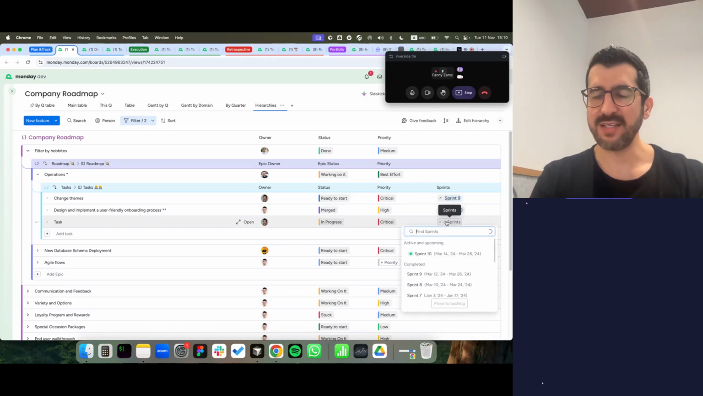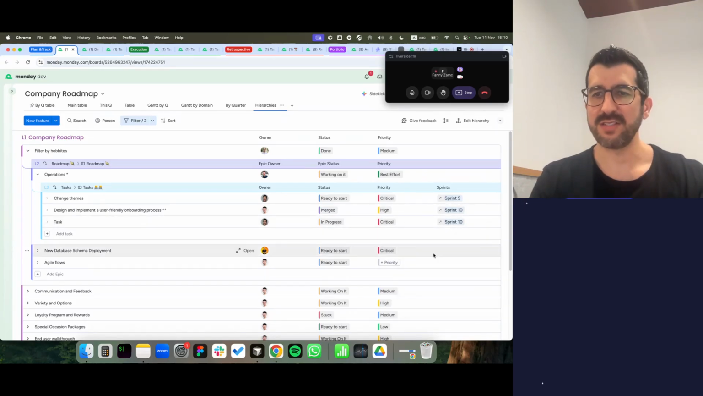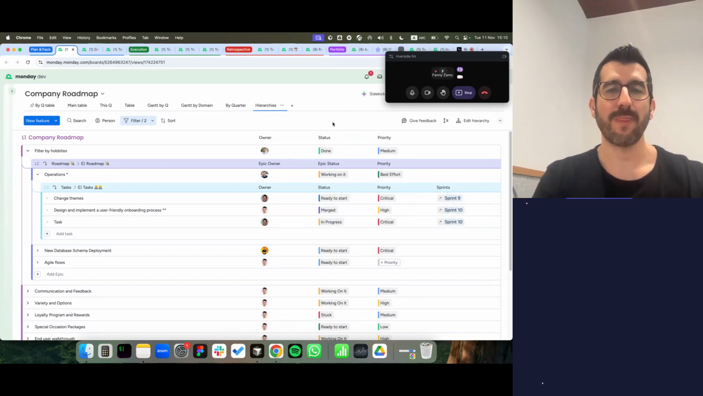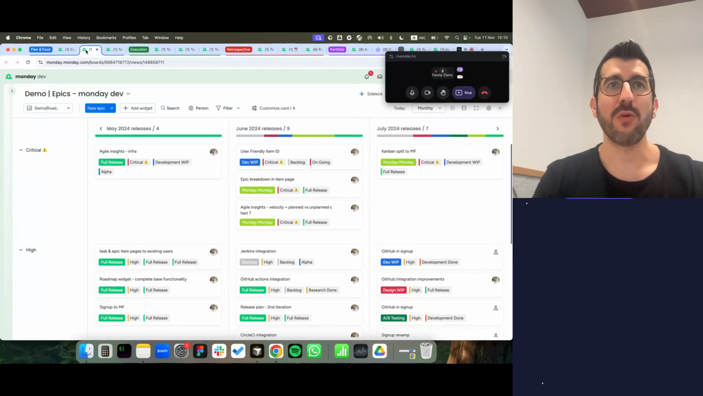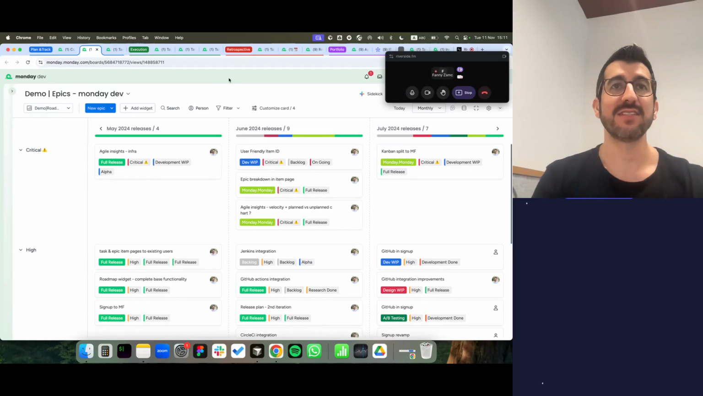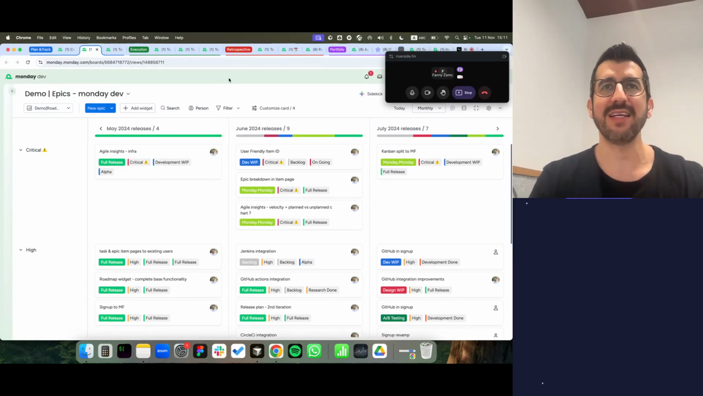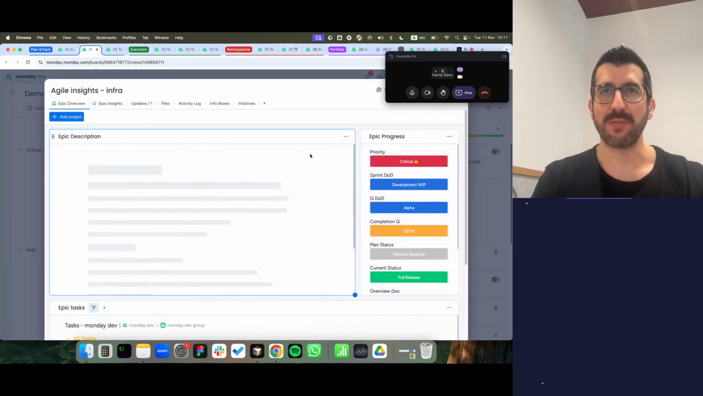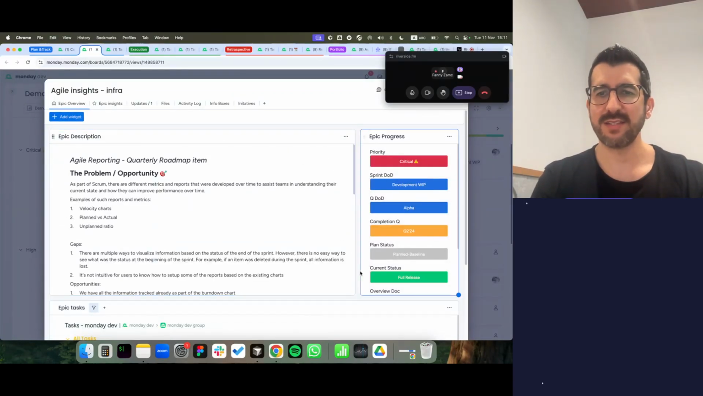And even assign it to the active sprint. Next up is our roadmap tracker. It gives stakeholders a clear visual timeline of high impact releases so everyone knows exactly what's coming and when. You can also drill down into a specific epic to see all its details and tasks.